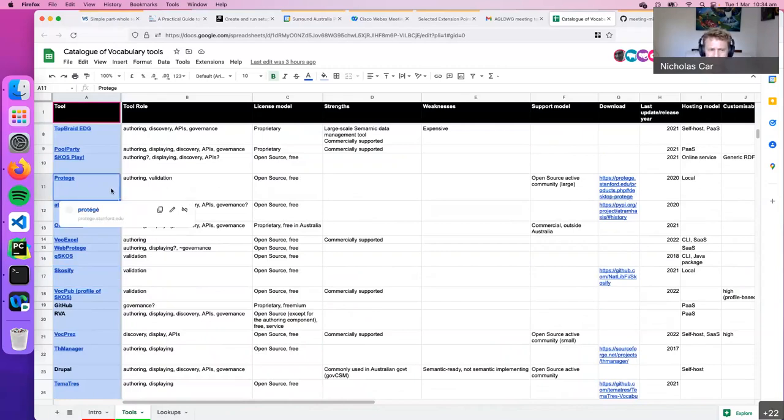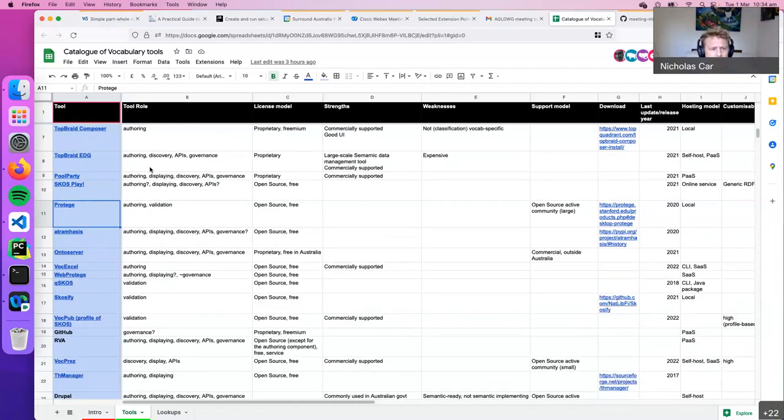Protégé is a generic linked data or RDF ontology editing tool. And yes, you can do SKOS vocabularies in that, as you can with TopBraid Composer and TopBraid EDG. Again, these are really RDF tools or linked data tools, which can be used for vocabularies, SKOS Play, et cetera, et cetera. So there's quite a list here.